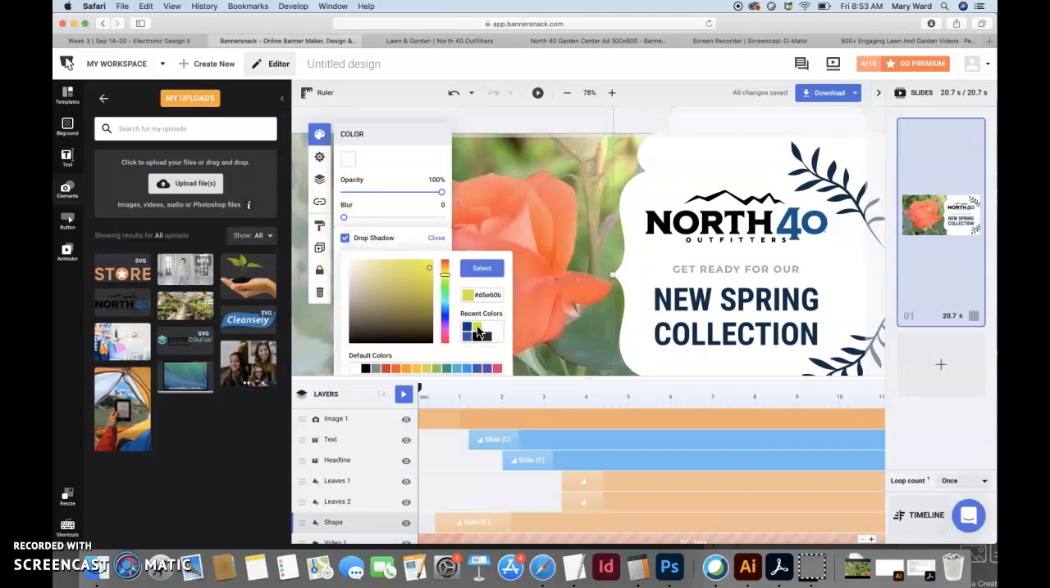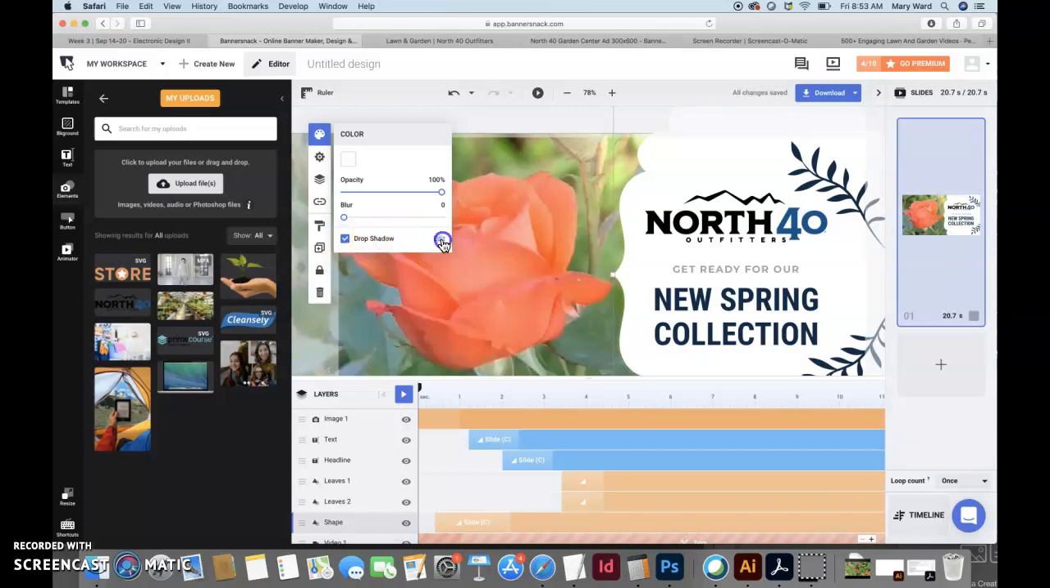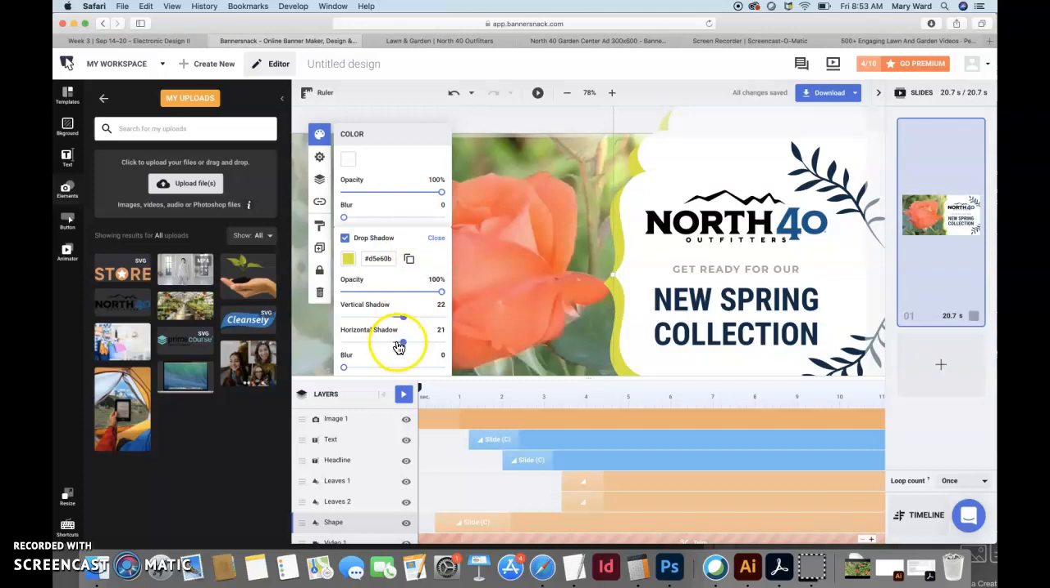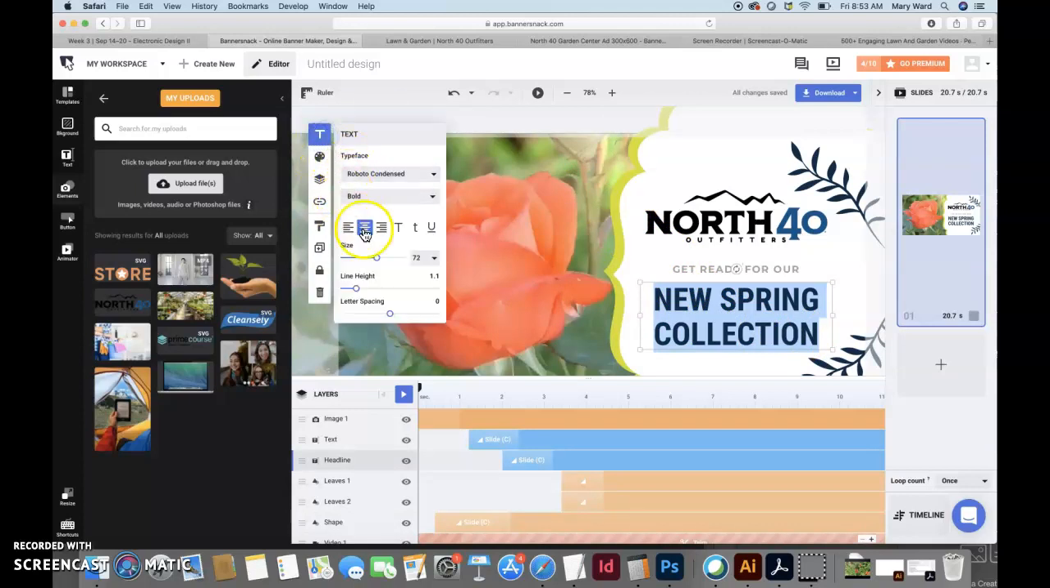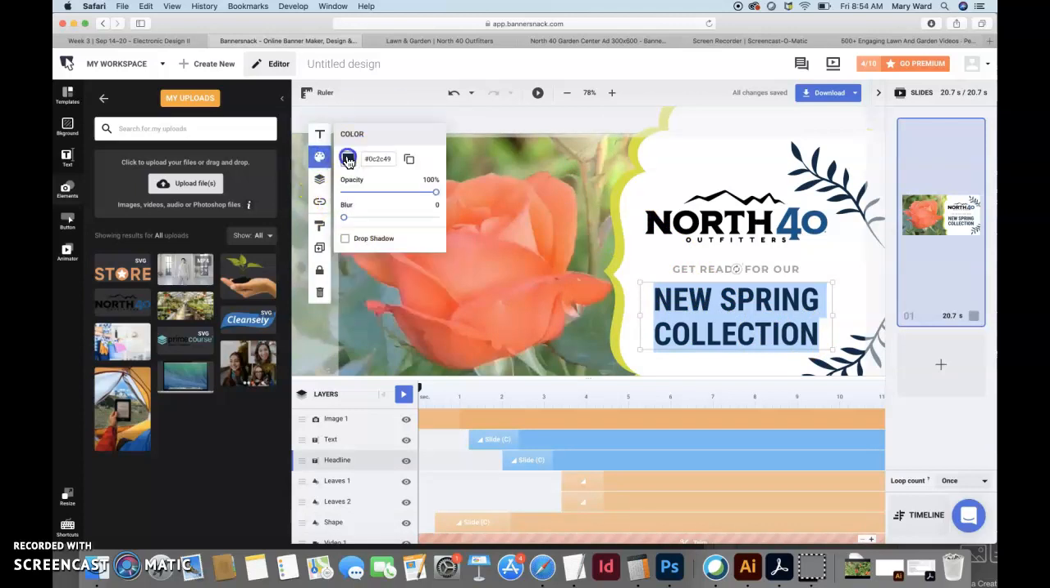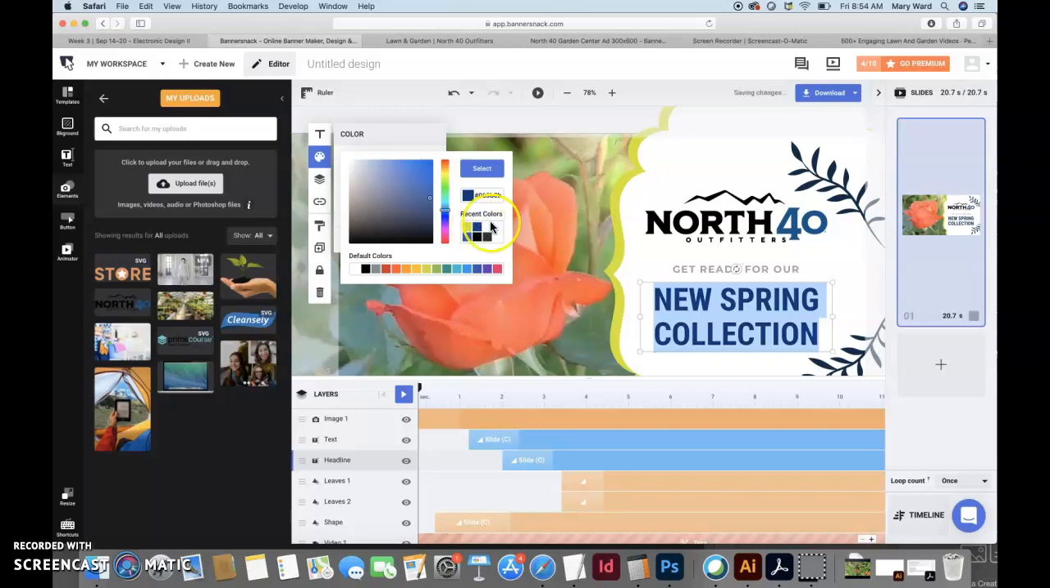Luckily it did save the recently used colors. Maybe we'll change this around so that it's a little bit, and then take the blur off. And then bring the opacity up because I think it was saving some of the settings from last time I did this. Maybe something like that. And maybe I'll bring it like that maybe. And then, so once that's there like that, we'll change this color to match some of the other colors that we were doing.